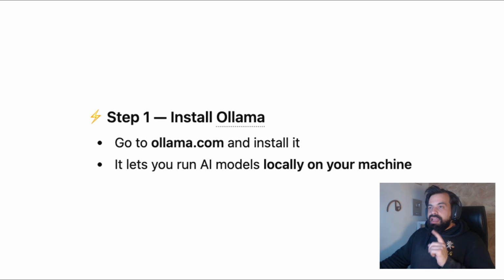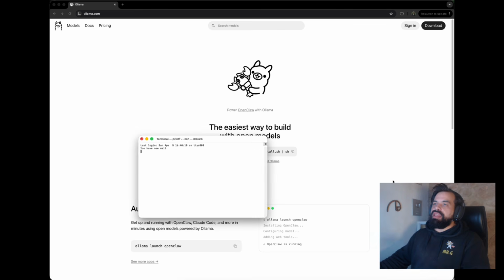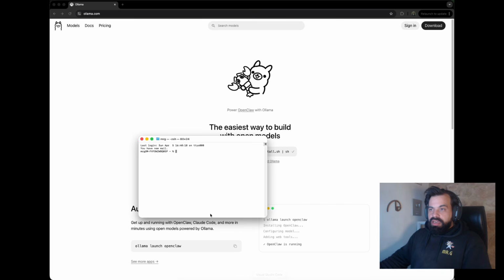Step 1. Install Ollama. This is the tool that allows you to run AI models locally on your machine, which is the foundation of everything we are doing right here. You can download it directly from the website, but personally, I recommend that you install it through the terminal because it is faster, as you can see I am doing in this demo. Once it is installed, your system is ready to run models locally without relying on any external APIs.